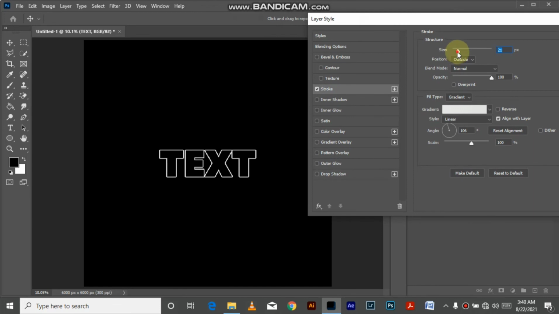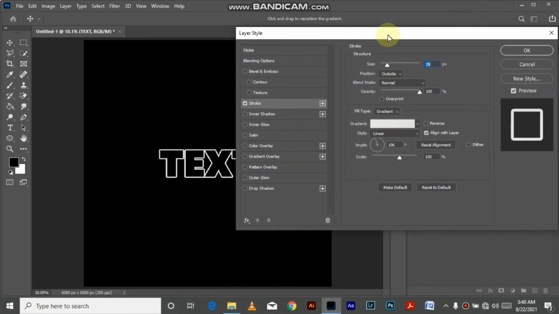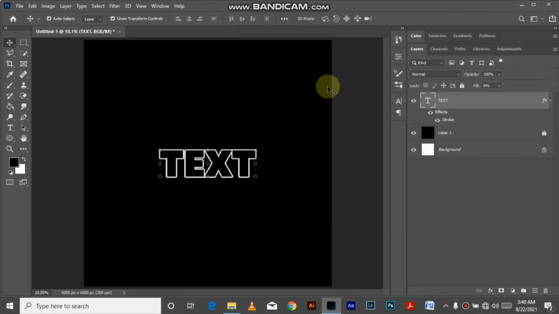I hope you can see that you can adjust the size or reduce the size here, but this is just a simple way to create your stroke effect in Photoshop.